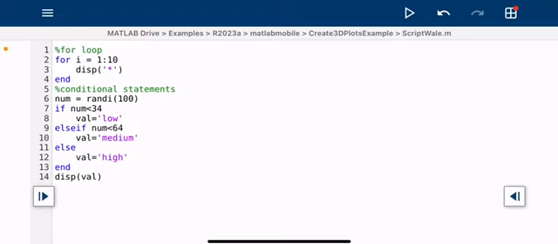Okay, let's look at loops and conditional statements. In this particular session, we are just looking at the for loop. You look at the while loop in another session.